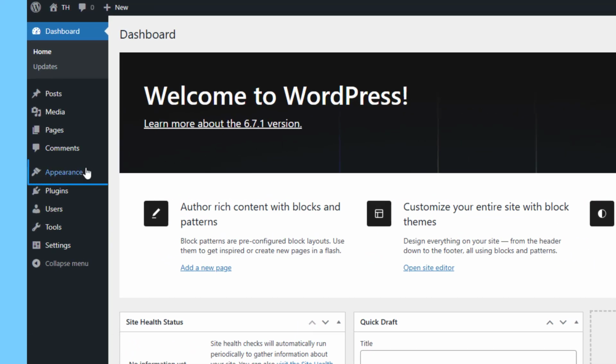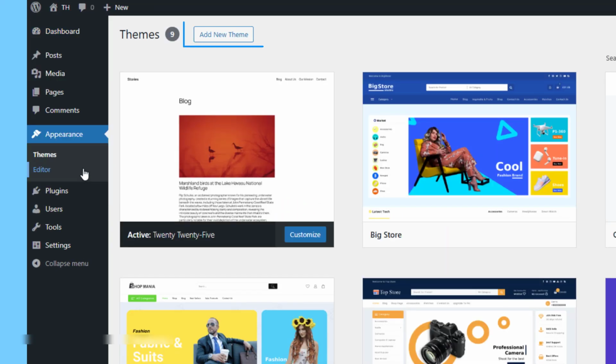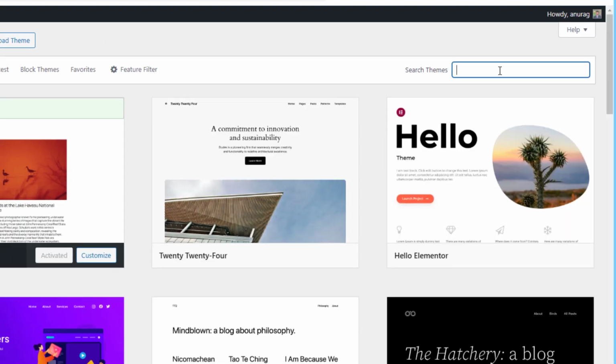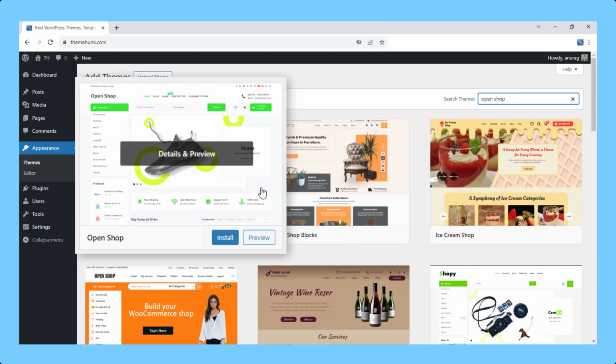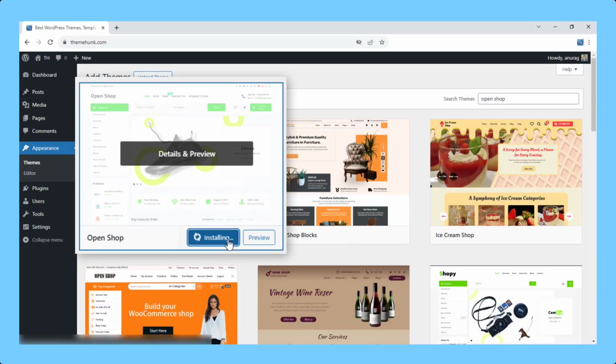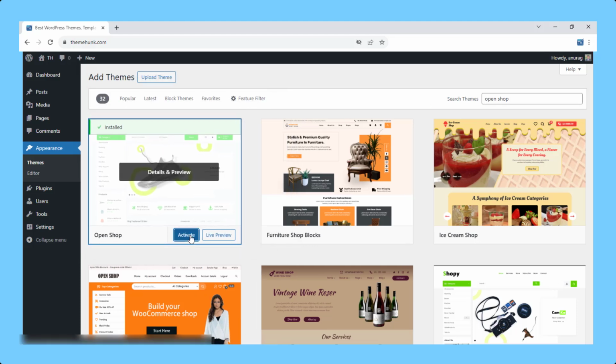In the menu, click on Appearance. Then click on Add New Theme. Go to the search bar and search for OpenShop. This is our theme here. Click on Install button. After installation, click on Activate.